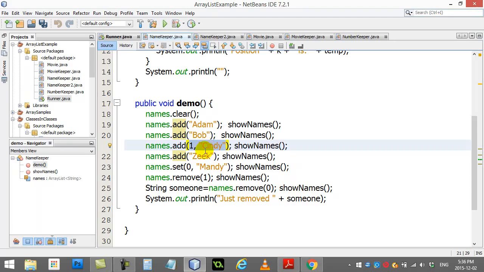And so the list works really nicely. It's not like Cindy overwrites Bob and takes him out of the list, right? The list expands, and when you remove things, the list shrinks. I add another name, Zeke here, at the end of the list, and now I use a set command. The set command is like the overwrite command.